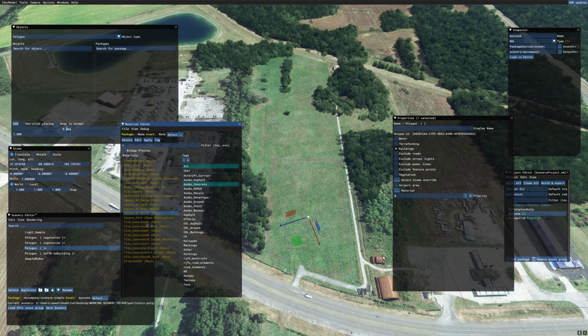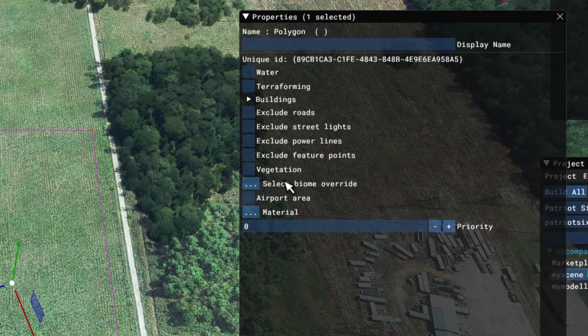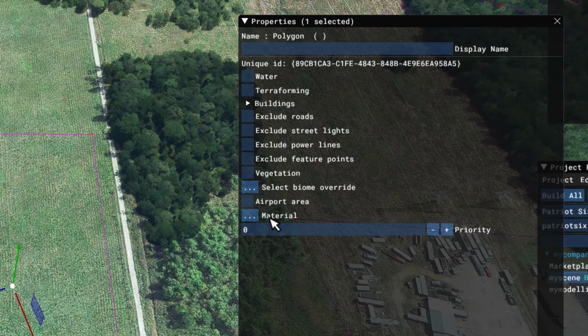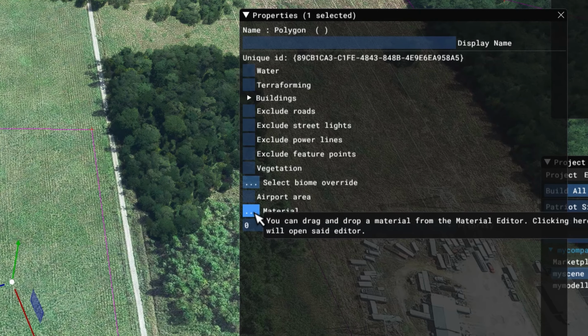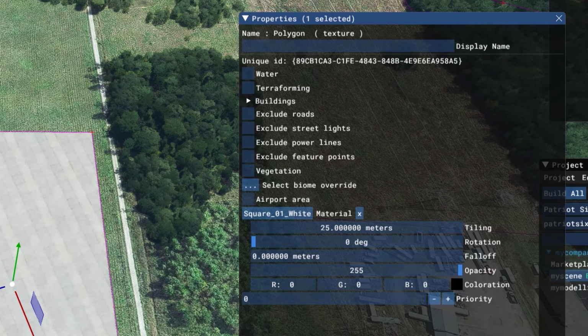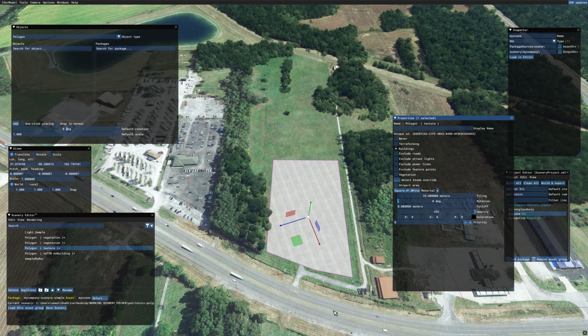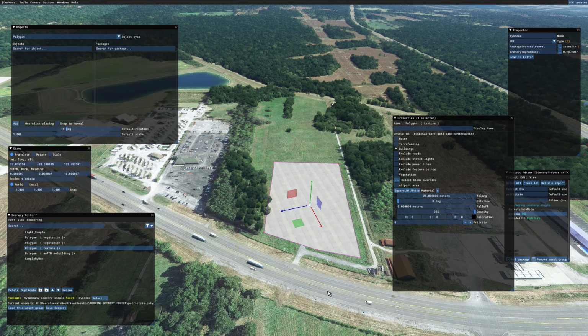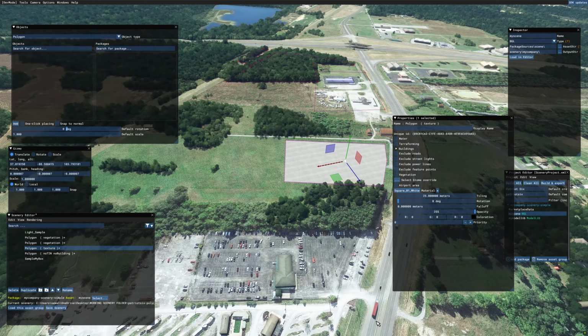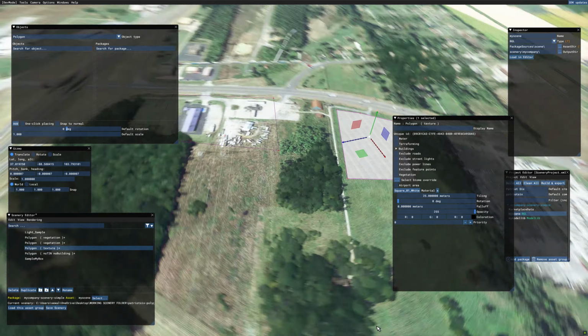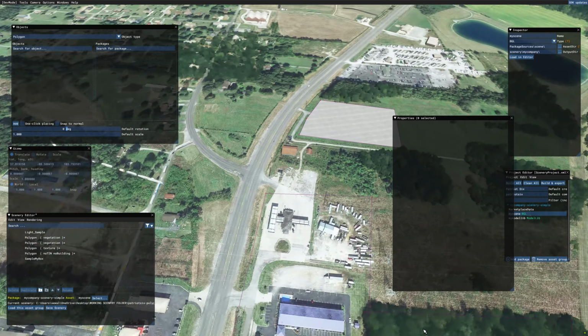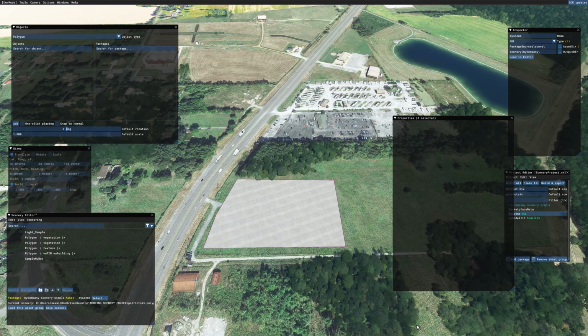Now I have the material selected. On the properties window, I'm going to find material and just tick on it. And now it's added the concrete in. And if I wanted to place a building on here, I could. In fact, I'll do that real quick just to give you an idea.